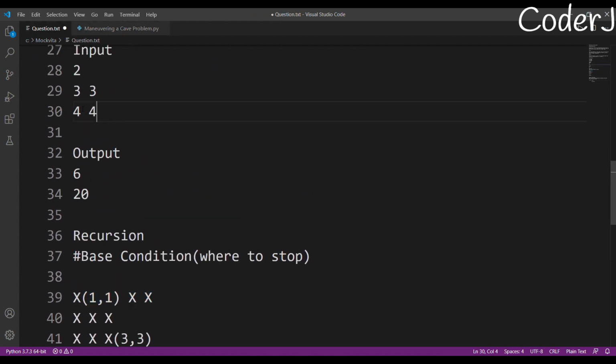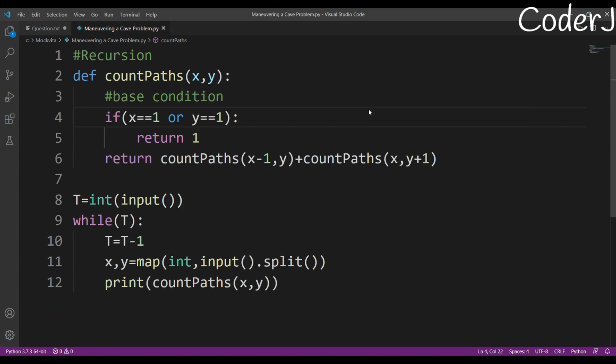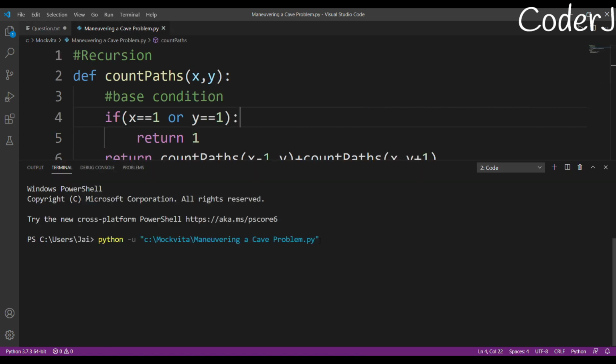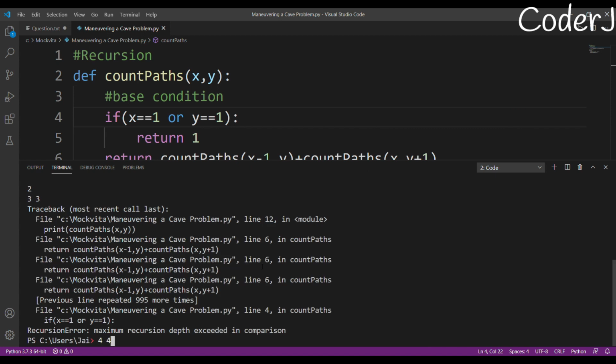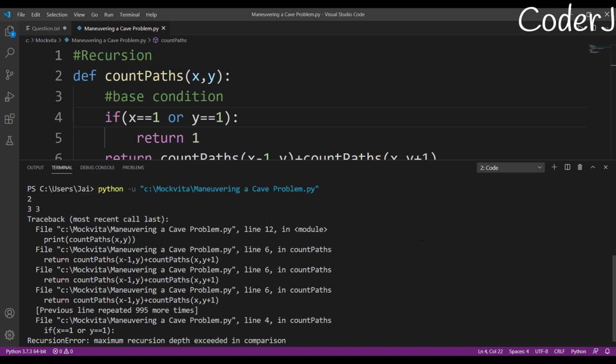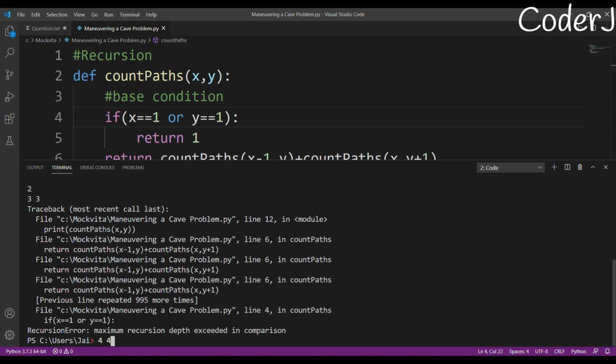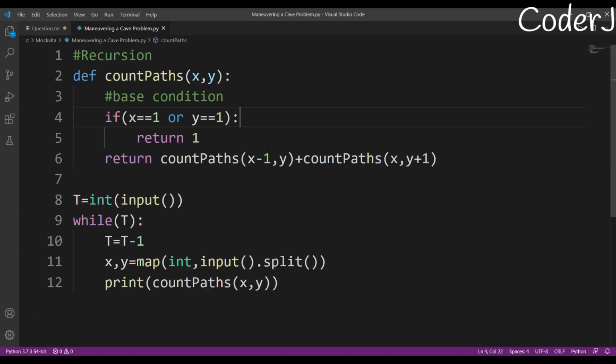Now let's try to execute our code, and trust me, this is really simple. This was all you needed to do for recursion. No errors. Okay, now we have errors. Maximum recursion depth exceeded in comparison. Why? They are not returned. Return 1, return count paths, x minus 1.